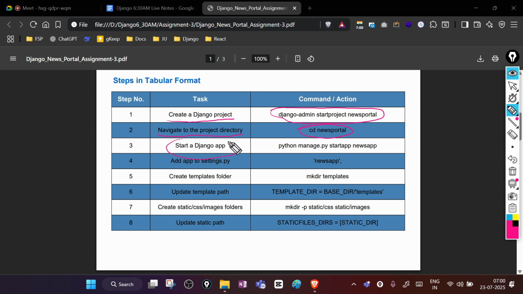Start a Django application. So how to start a Django application? Once you are inside the project location, you can write the command: python, or in short py. py is short for python. python manage.py startapp, a new app, right? After that, we have to add the application in settings.py, right? Then we have to create the template folder.